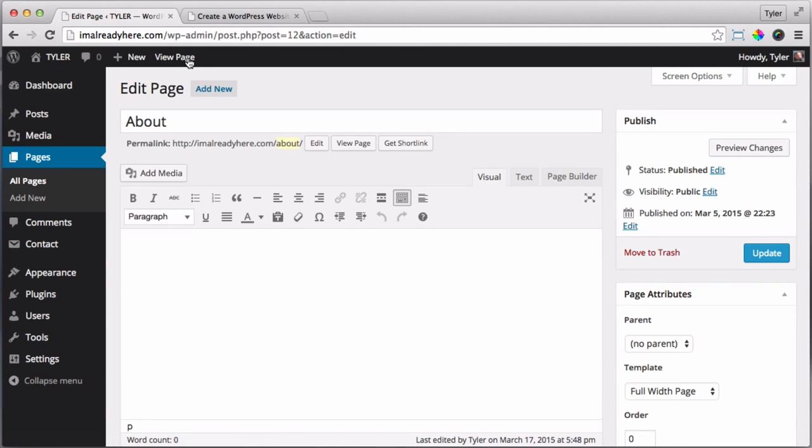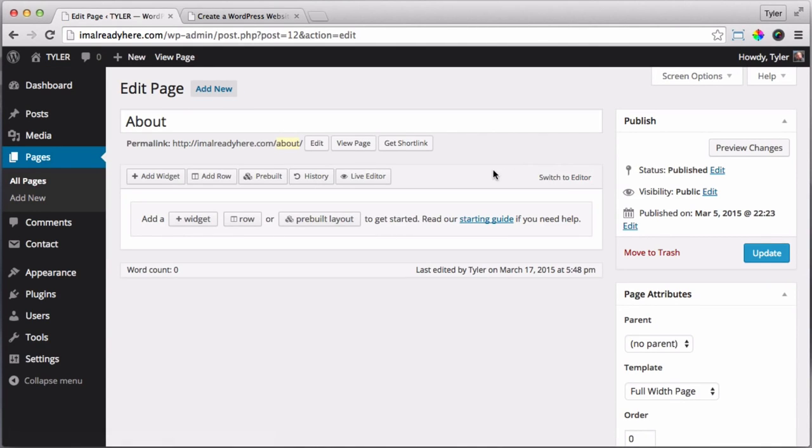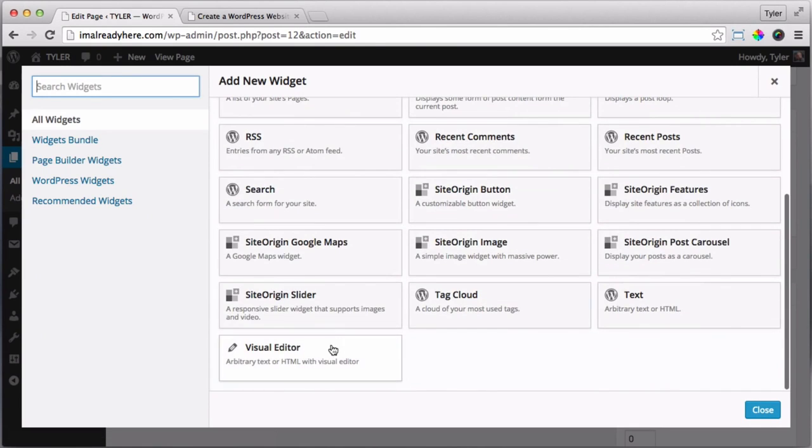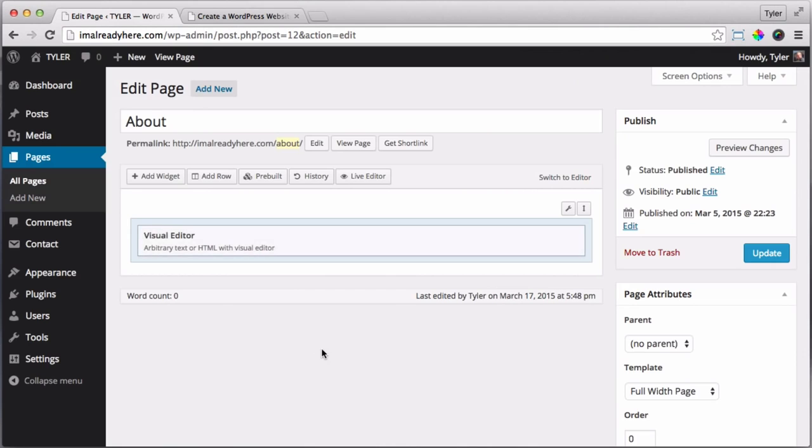and go to page builder. Then click on Add Widget, and let's add a visual editor. It automatically adds a row for you. All right, now we can click on the wrench and press Edit Row.